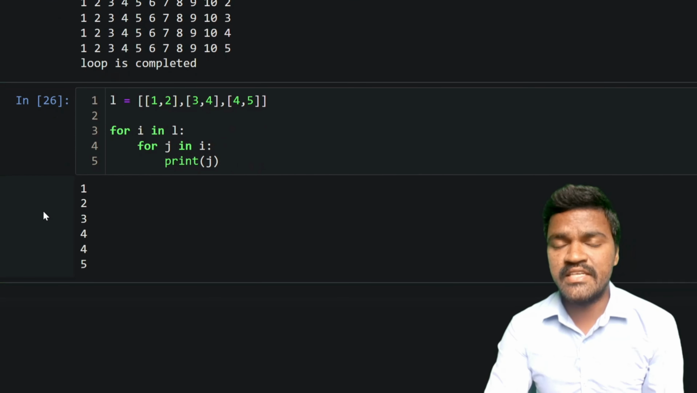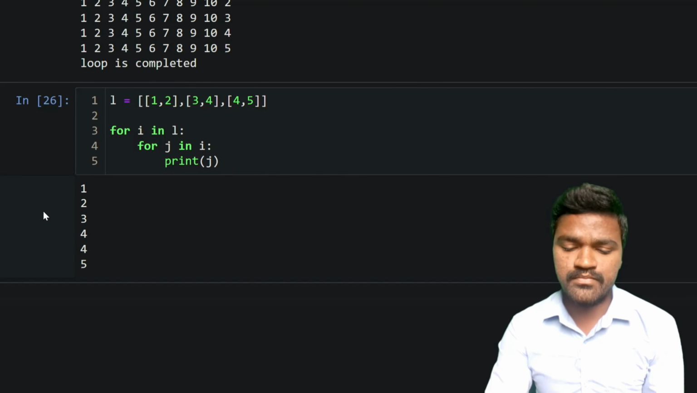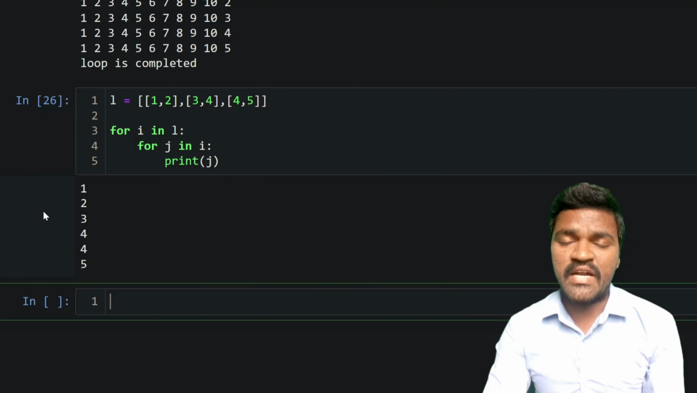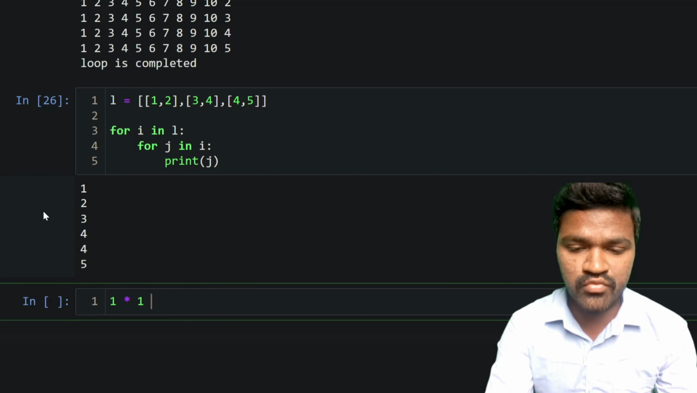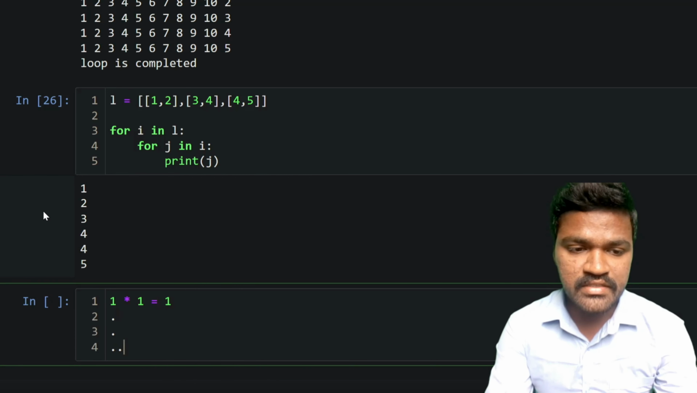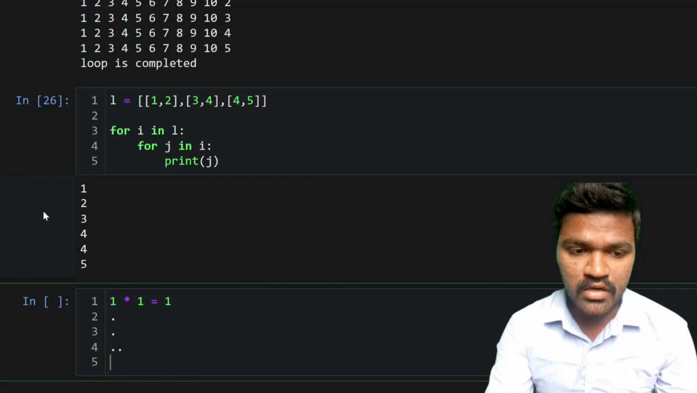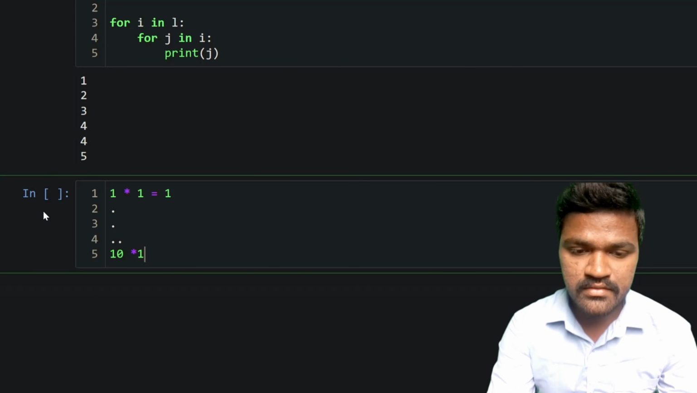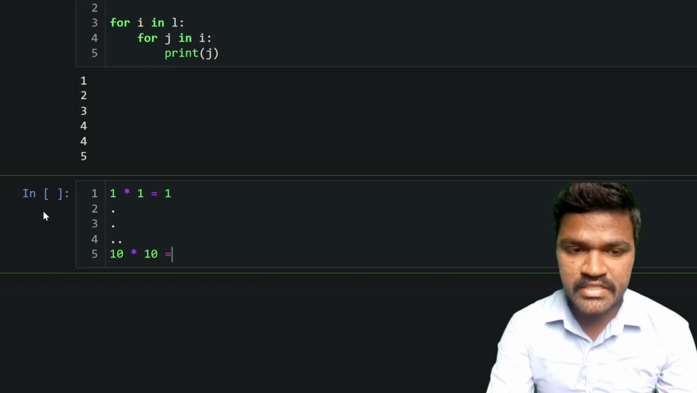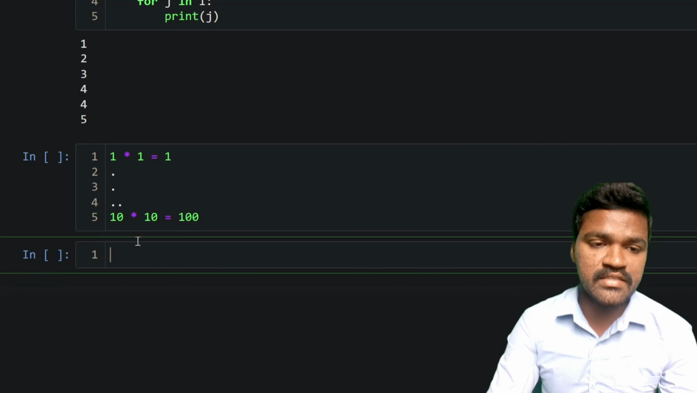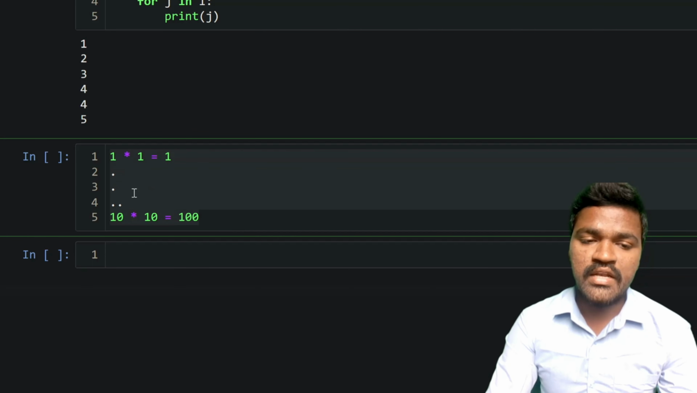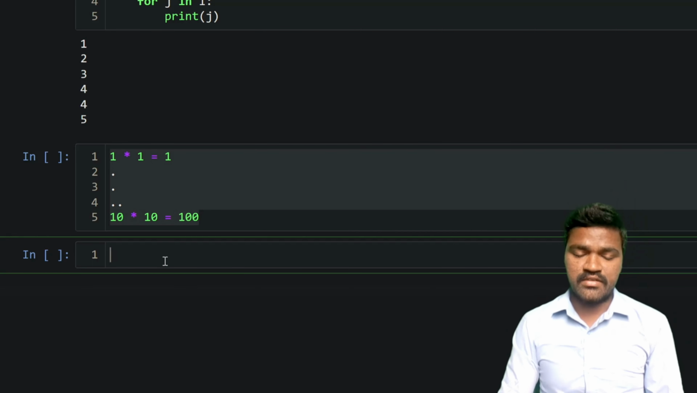Let us go ahead and see one more real-time example, that is of a multiplication table. I want to print the multiplication table as 1 into 1 is equal to 1, till 10 into 10 is equal to 100. I want to print all the multiplication results like this. So let us go ahead and write code for that.